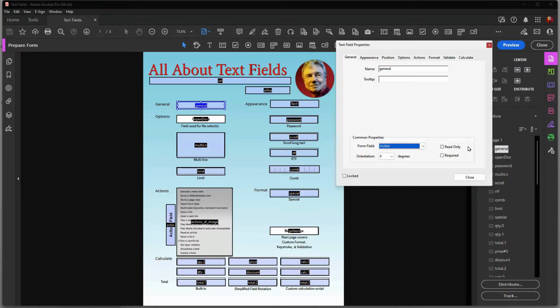Required means that if you're going to submit a form, then you check all the fields that are required for a form filler to fill out. If one of those fields is not completed, then Acrobat will prevent the form from exercising a submit form action to submit the form electronically.